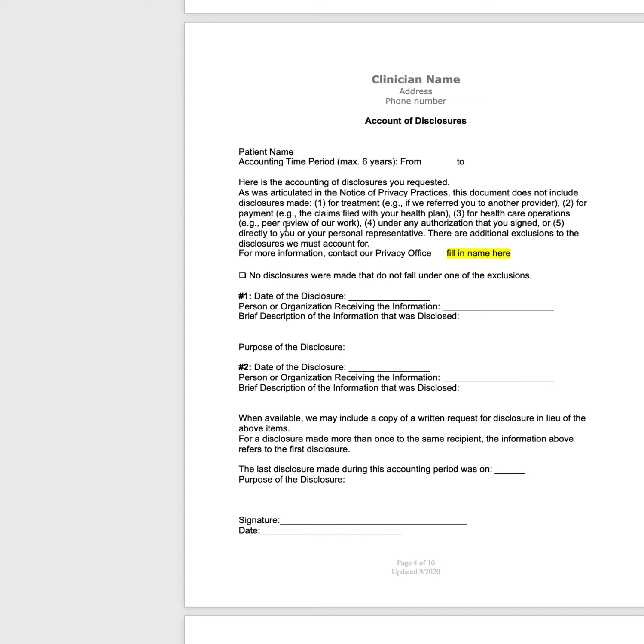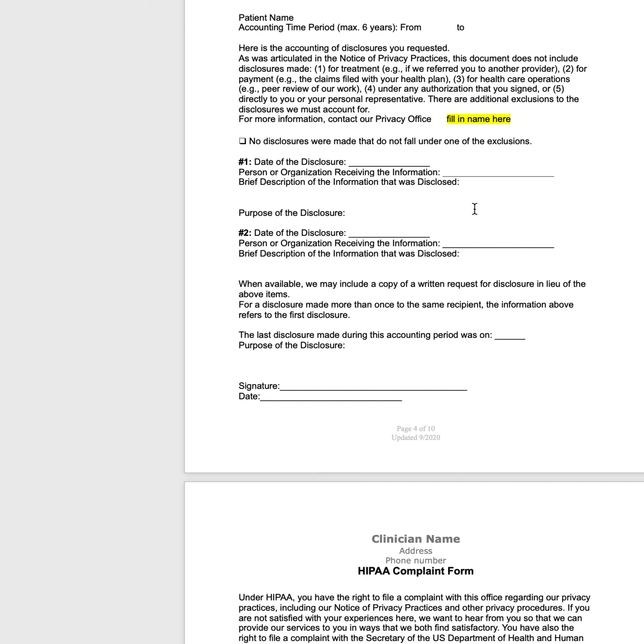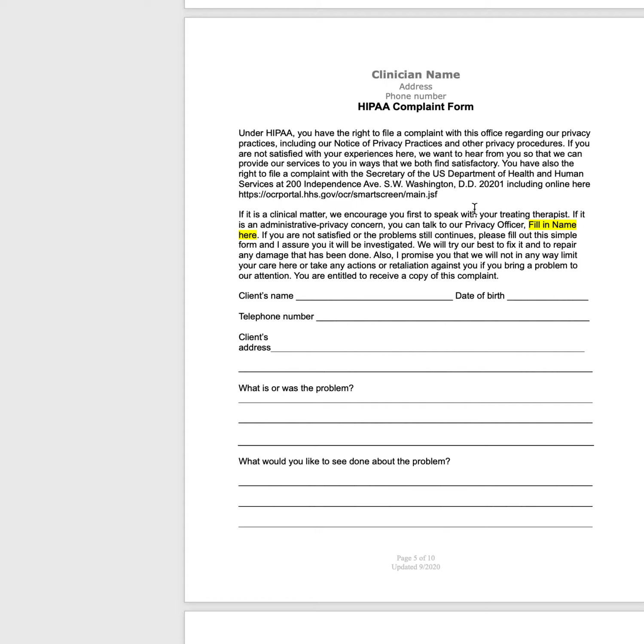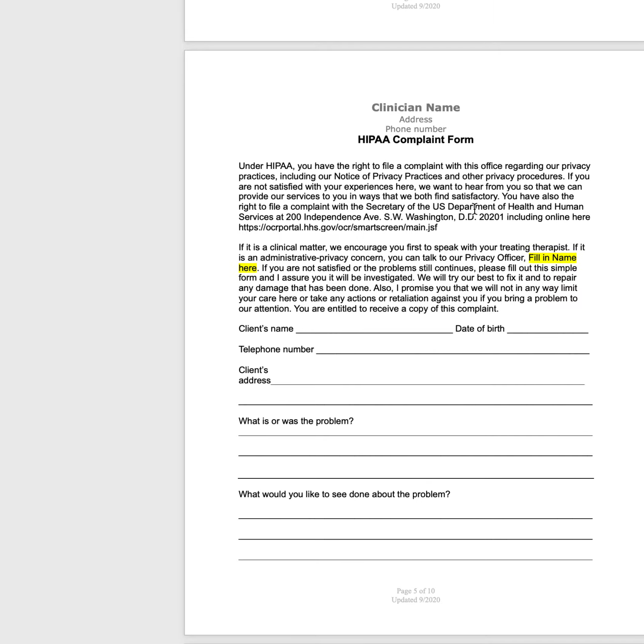And it refers back to your notice of privacy practices, that you don't have to disclose claims and things like that. A HIPAA complaint form, you should probably have this one developed. It's just a matter of having a written form for them to make a complaint, letting them know their rights to file a complaint with HHS. I include the link there rather than just the address.